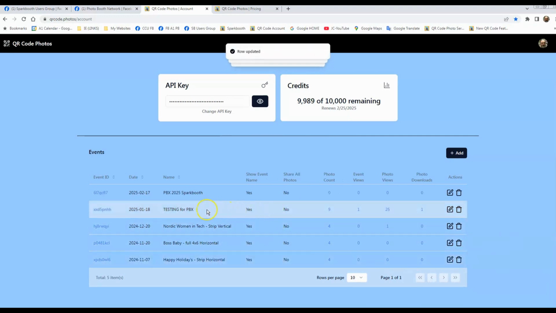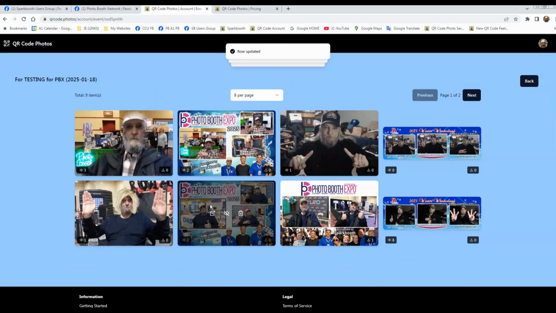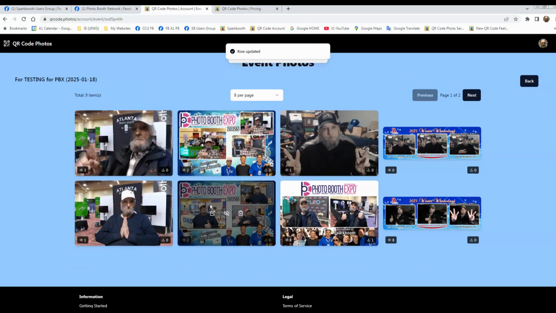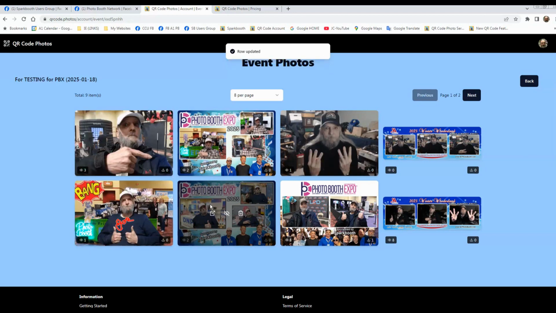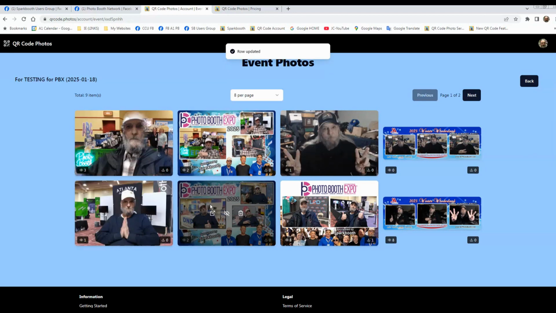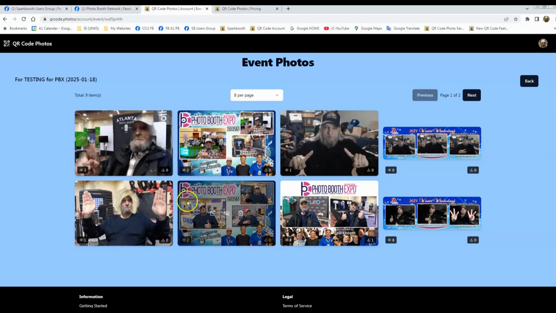Okay, so I'm going to go into this one here, the testing, and to get into it, where the actual photos are, is clicking on the ID. When you click the ID, it will open this window with all of the photos you've added. Yes, you can also add the GIF images can also be added.